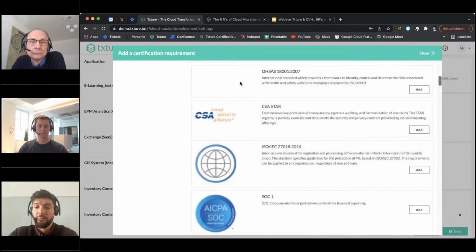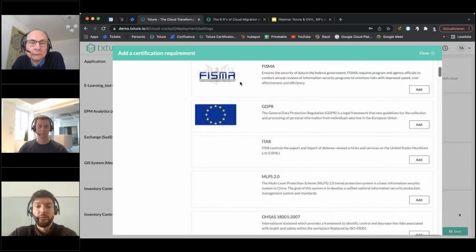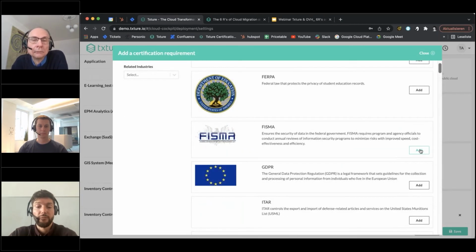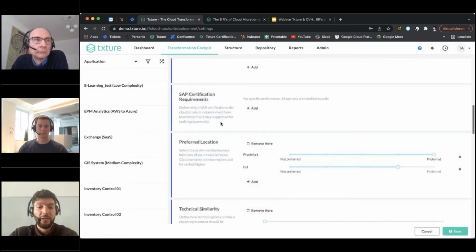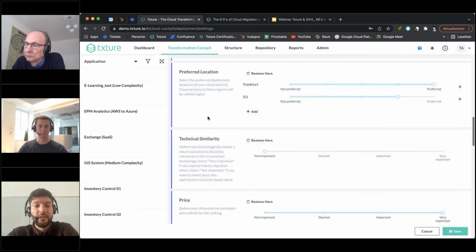We have pretty much everything there is. So this will help you to then show only products that fulfill those certain criteria or standards. Locations as well, if it needs to be hosted in Germany, for example, or in the EU, when it comes to the cloud strategy or policies, then you can also edit those here.